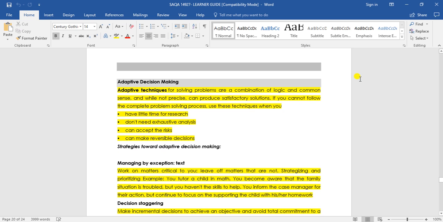Adaptive decision making. Adaptive techniques for solving problems are a combination of logic and common sense, and while not precise, can produce satisfactory solutions. If you cannot follow the complete problem solving processes, use these techniques when you have a little time for research, don't need exhaustive analysis, can accept the risk, and can make reversible decisions.